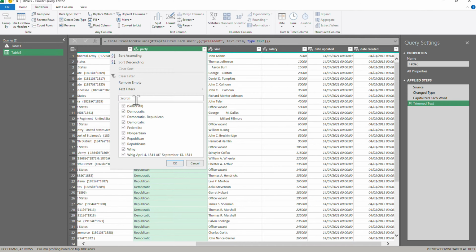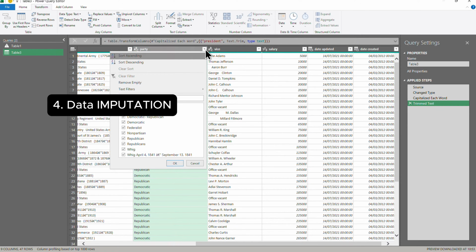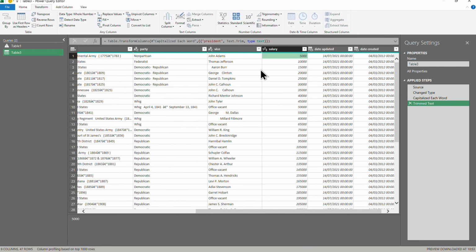And that's what we call data imputation. That is the way of replacing a value that you don't want, either a null value or an empty value that you don't want in your table, or a value that doesn't really match your column. That is a way of replacing that particular value, what we call data imputation in data cleaning. So the first one is Democratic hyphen Republican.